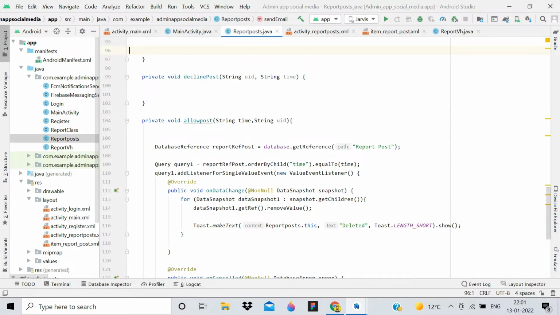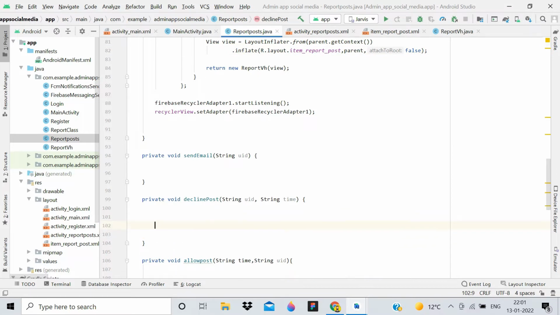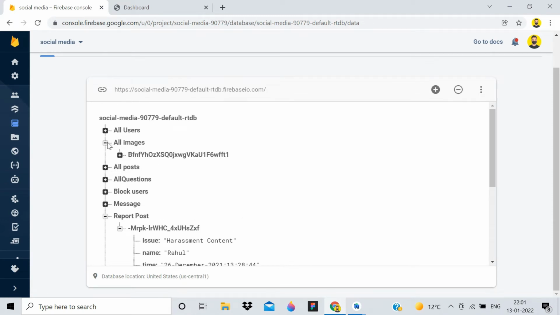Now it's time to handle the decline post. So when the user declines the post, first of all we have to delete it from multiple children, for example from all images. Here we will save all images of all the users, all images, then from all post.